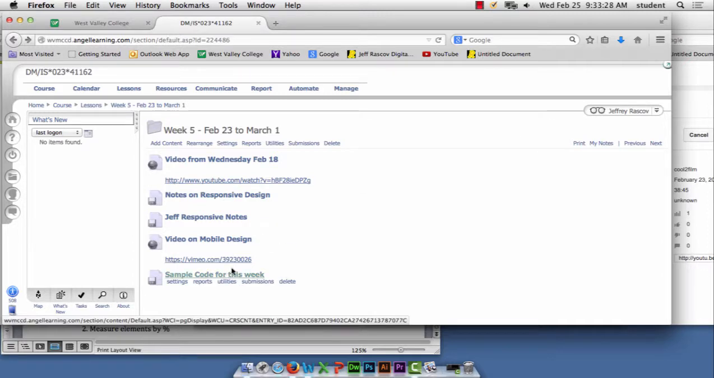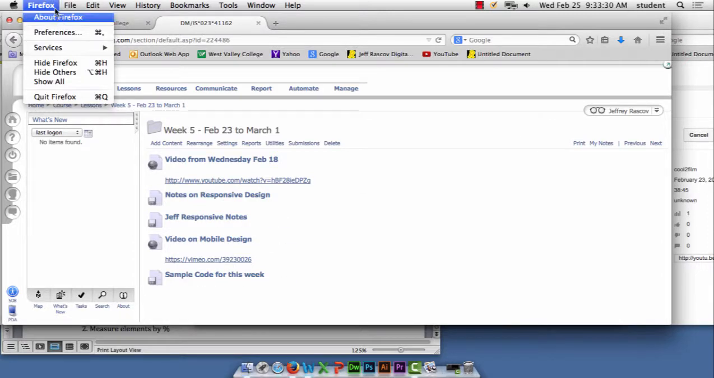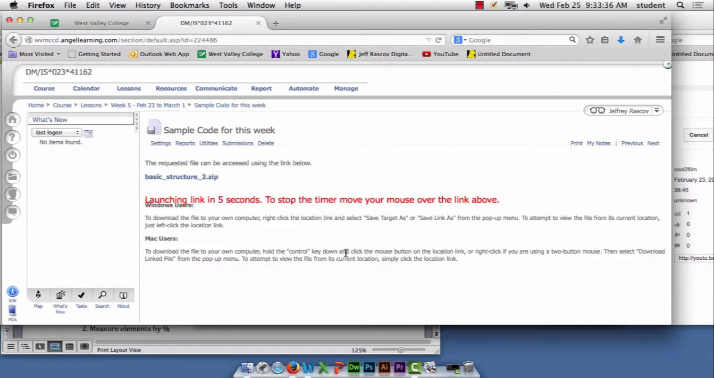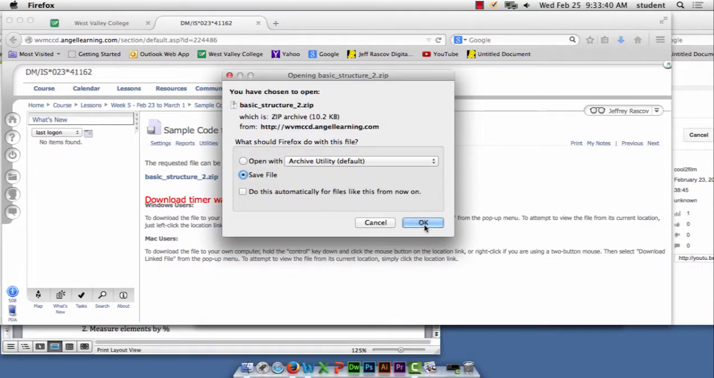Folder, you don't need to download it again. I don't know if I have it. Again, you can just download it. Remember, it's compressed. You need to uncompress it. So click on it. It's going to ask you to download. Again, it's called Basic Structure 2. You can save it on your computer.